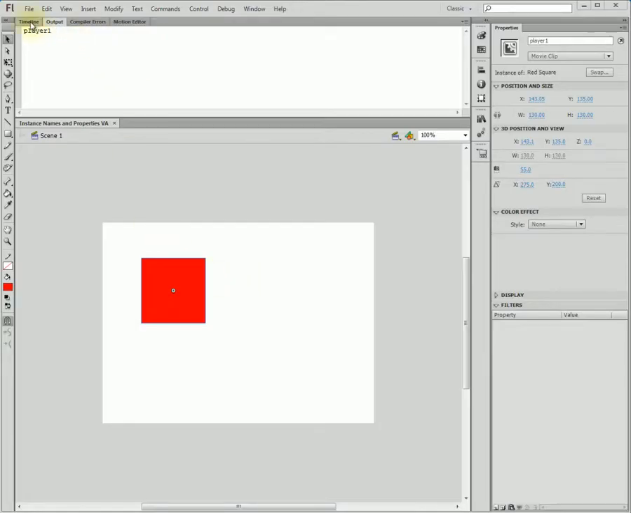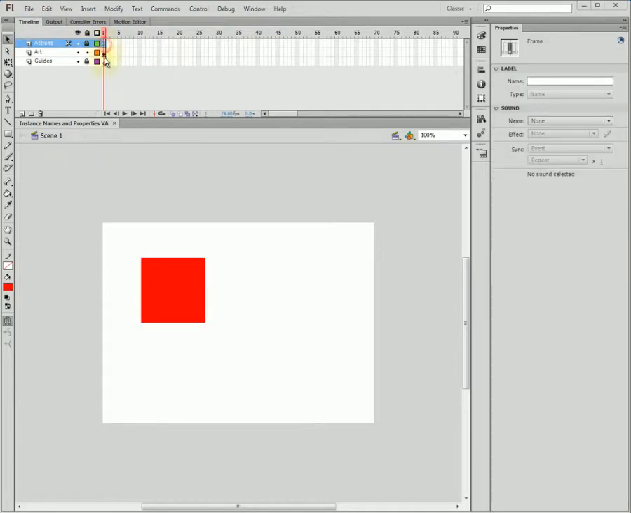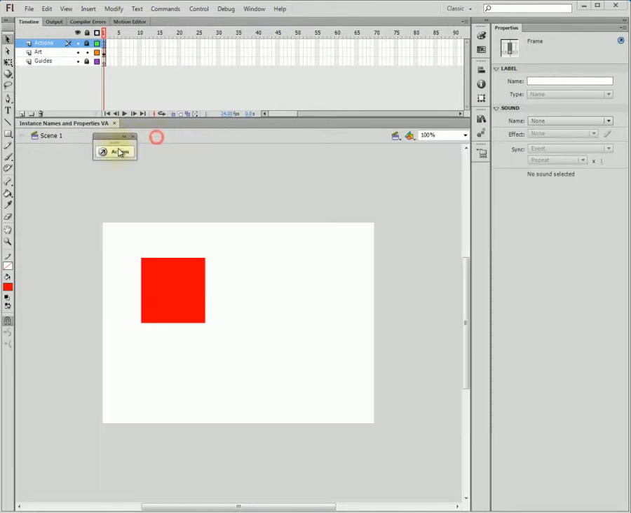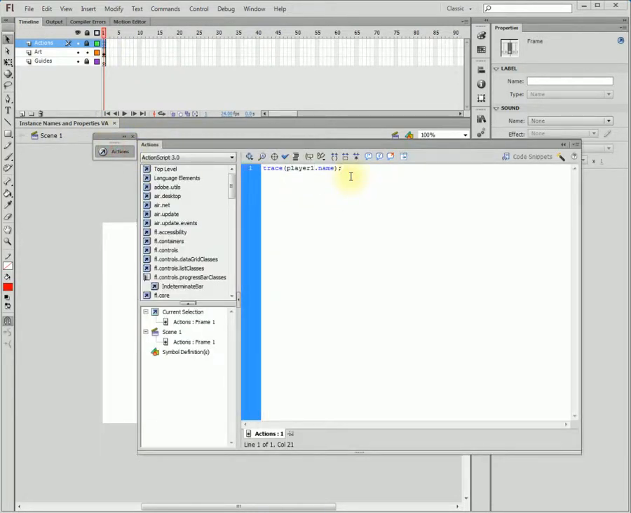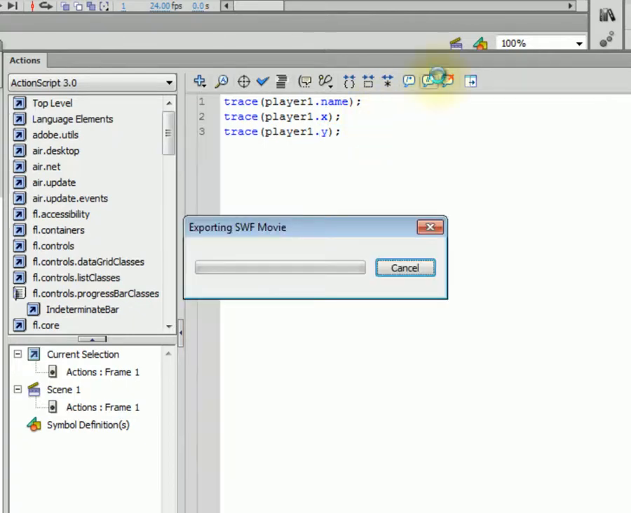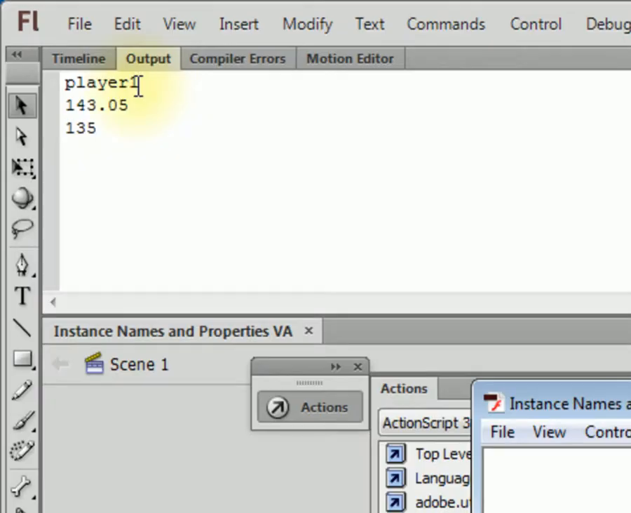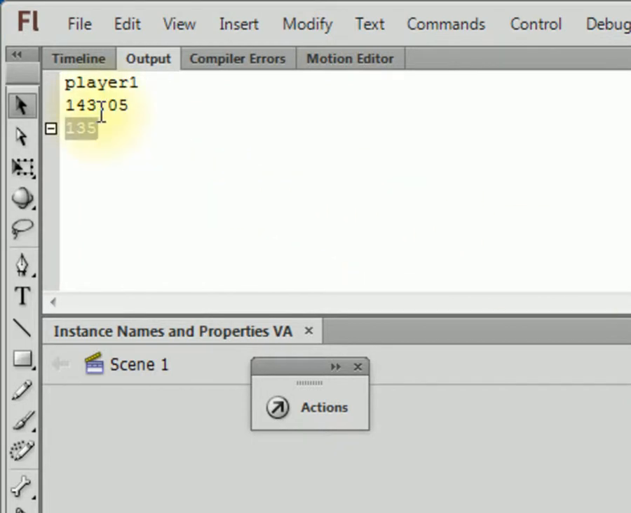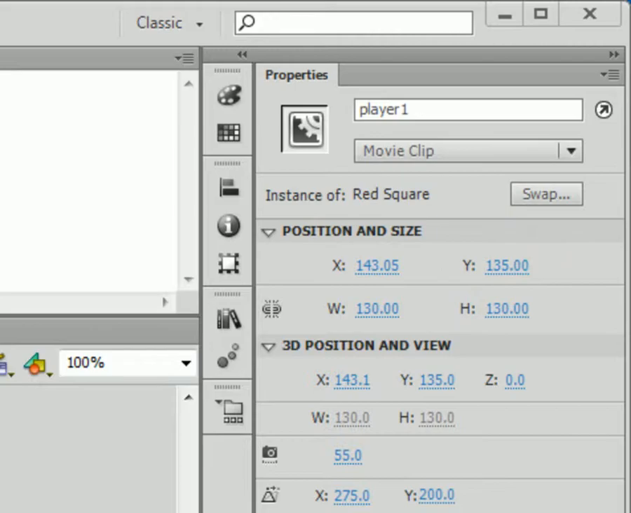What I'm going to do is, on my timeline, I'm going to go to my actions layer, actions layer and frame 1. Let me reorganize this. This is disgusting. I'm going to trace out, so I'm going to copy this. I'm going to trace out the X and the Y of my player 1 movie clip. So if I go ahead and save and run, that's going to say the instance name, which is player 1, its X coordinate and its Y coordinate. So 143.05 and 135, they match up.